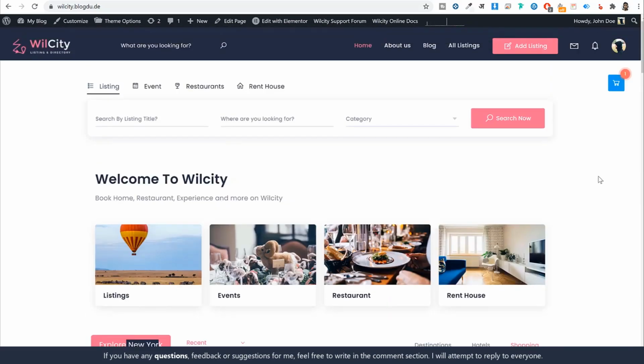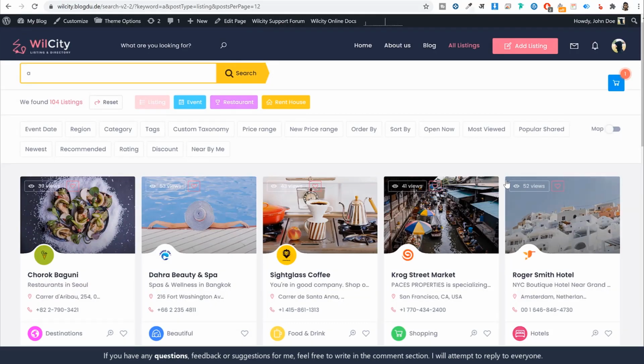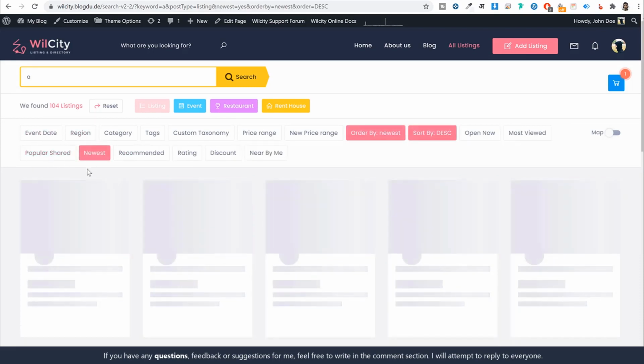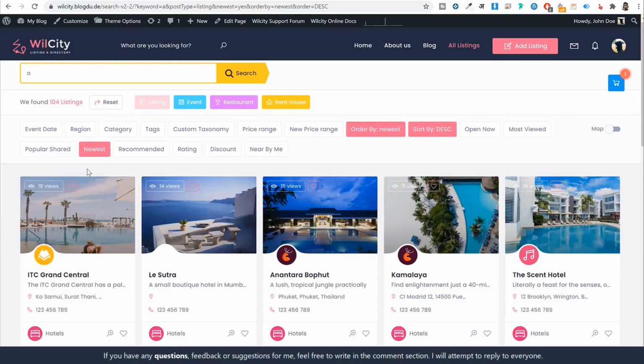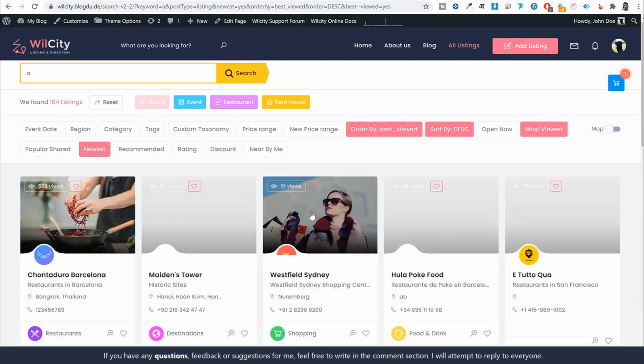Now, if somebody wants to search for something, they can click on this search bar or they can simply click on this search button. Now they will be redirected to this search page, and this is how this search page looks. Again, at top, you can filter different things. If you want to search for restaurant, you can click on restaurant. If you want to see the newest posted listing, you can click on newest. Now it will order by newest, as you can see, sort by descending or order by newest. If you want to see the most viewed, you can click on most viewed. Then it will show you listings regularly.